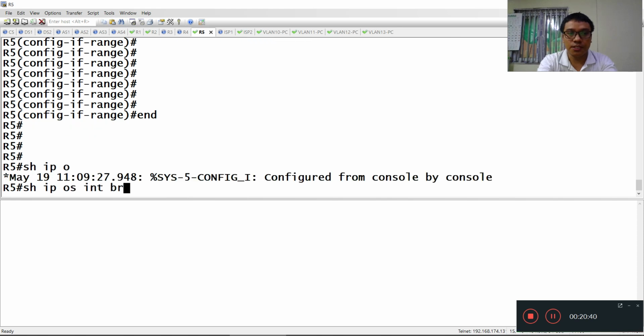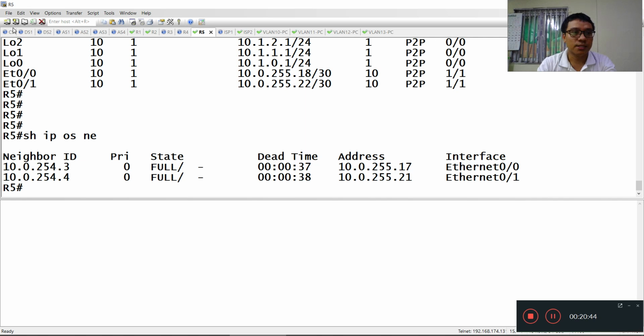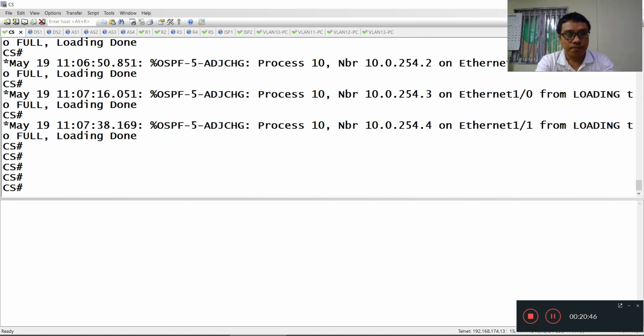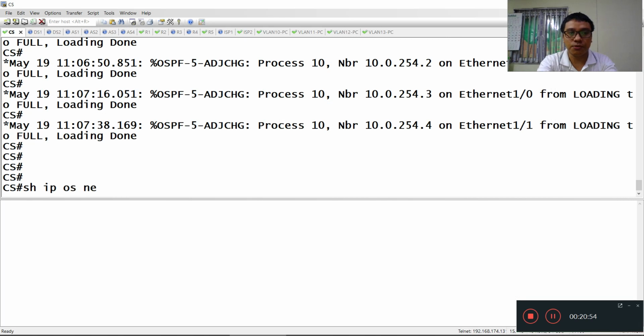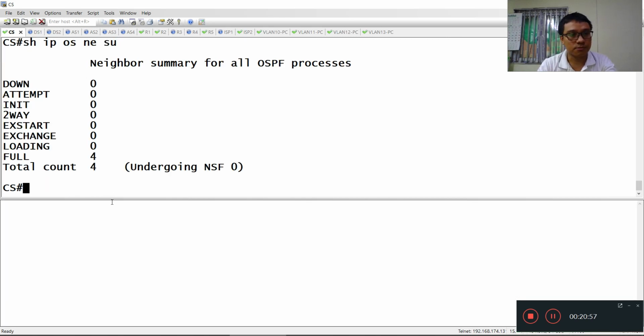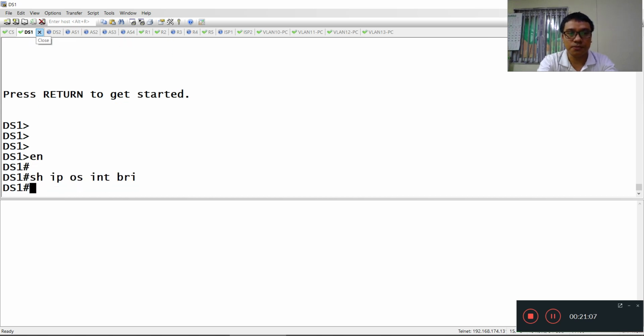Show ip ospf interface brief. Okay, show ip ospf neighbor. When we check OSPF neighbor on CS, we should see it. Check OSPF neighbor. Show ip ospf neighbor summary. Okay, let's configure OSPF on DS1 and DS2. Show ip ospf interface brief. Nothing.